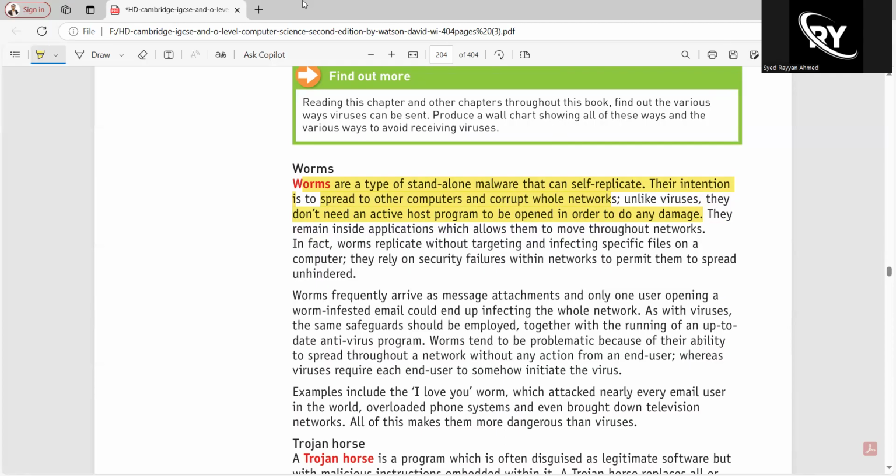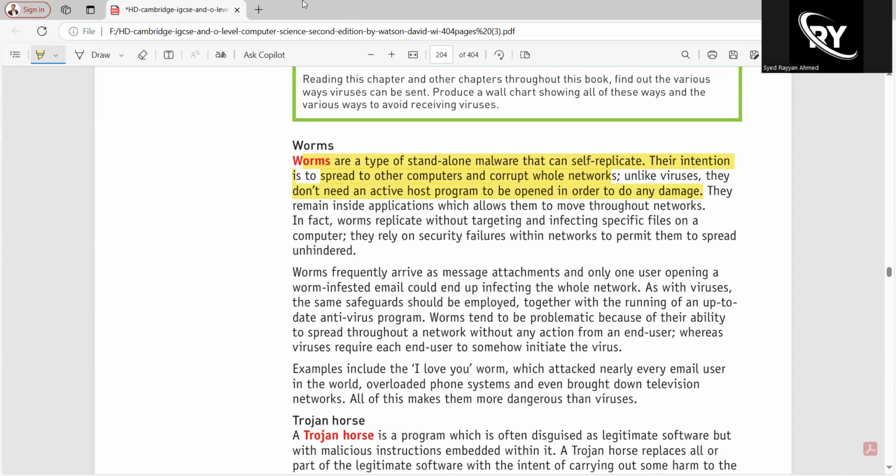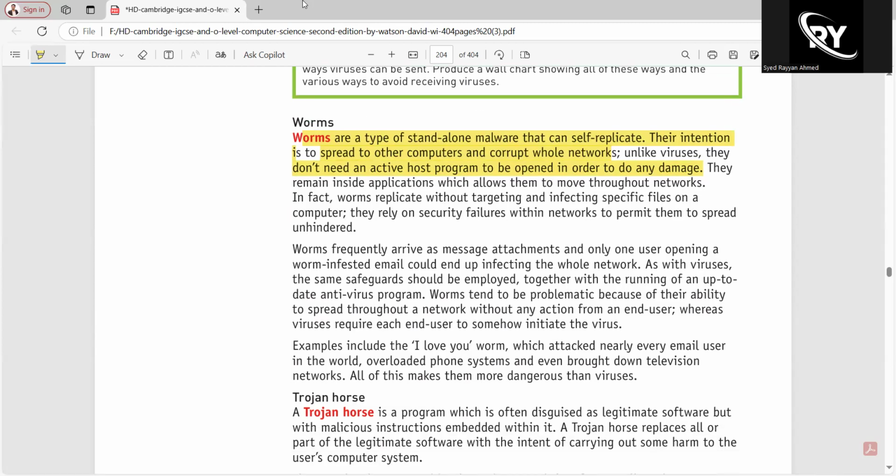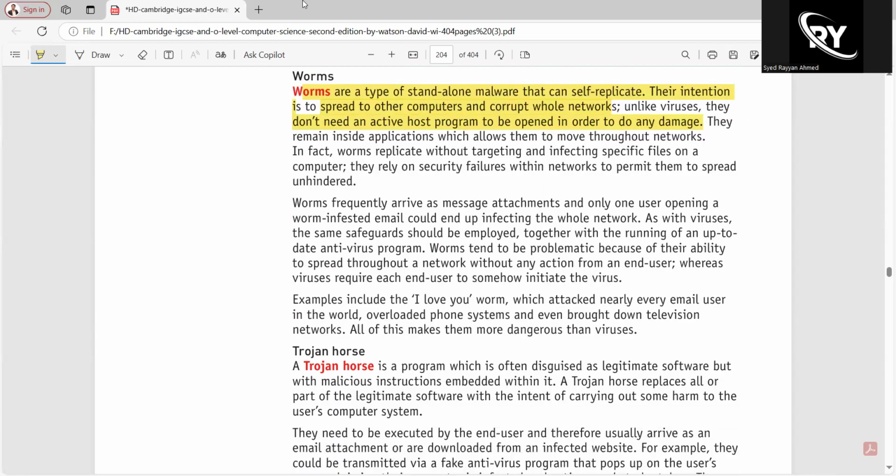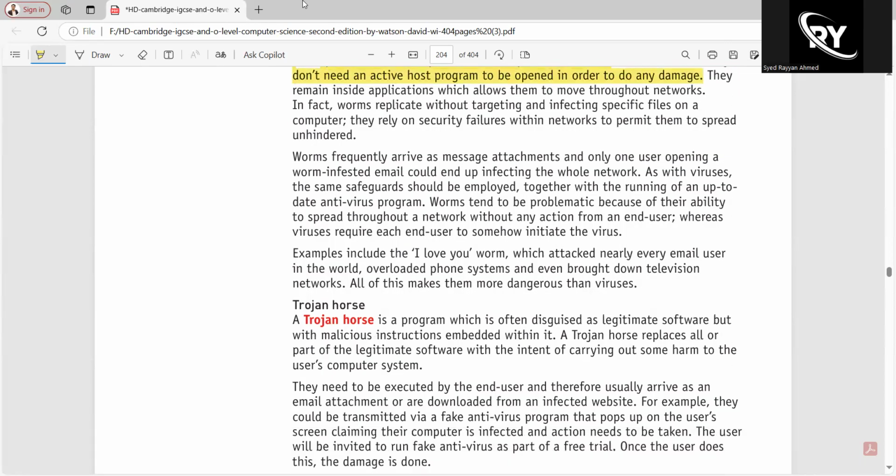They remain inside applications, which allows them to move throughout the network, and worms replicate themselves without targeting and infecting specific files. This means they can infect your whole computer. They rely on security failures within the network. Worms also frequently arrive as message attachments, and only one user opening a worm-infected email could end up with the whole network being infected, because worms travel so fast. Worms can be one of the biggest problems.